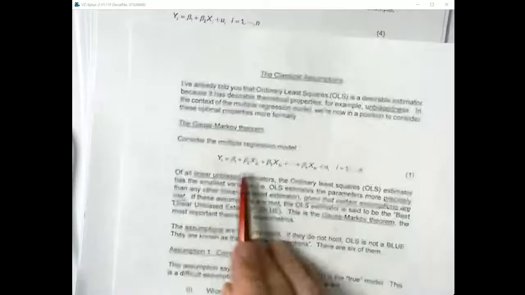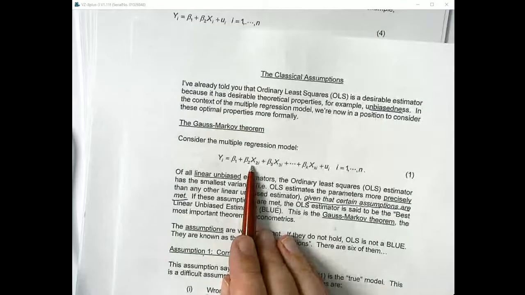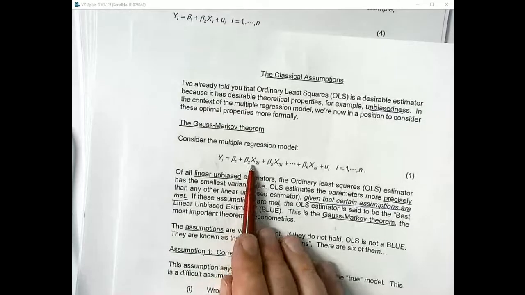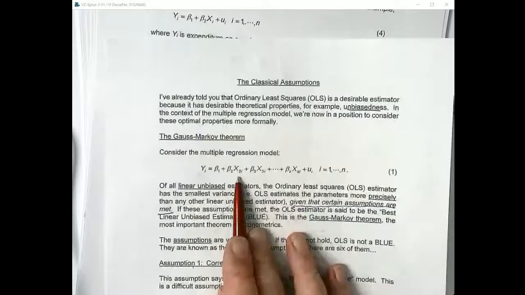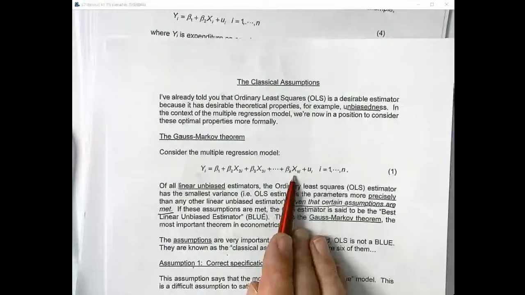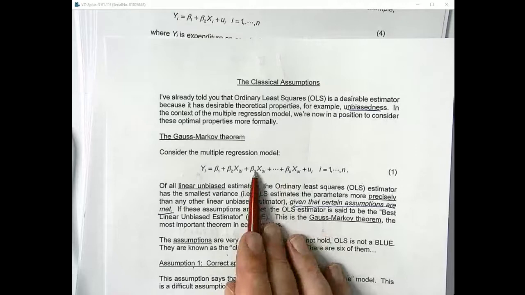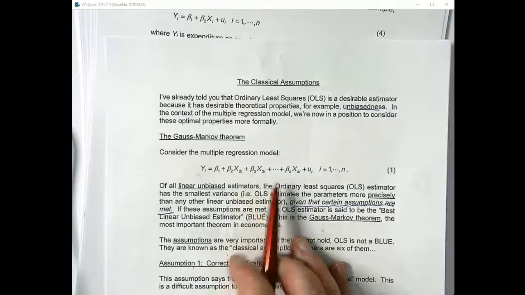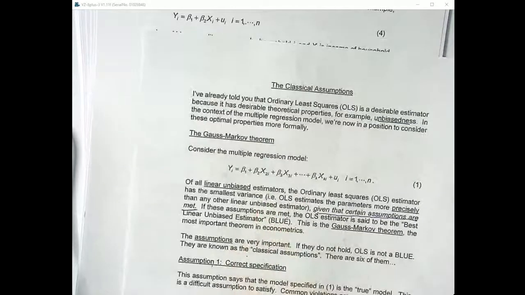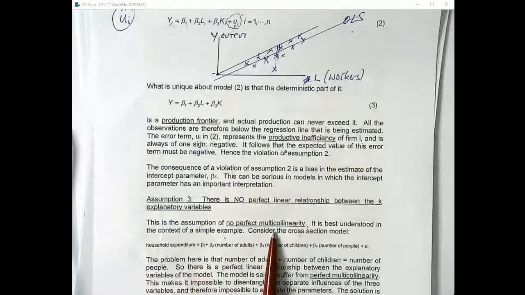Go back to the model. Notice we've got k explanatory variables, or strictly speaking, we've only got k minus 1: x2, x3, up to xk. Now, the assumption we are talking about here is that these x variables are not perfectly related with each other. This is the assumption.